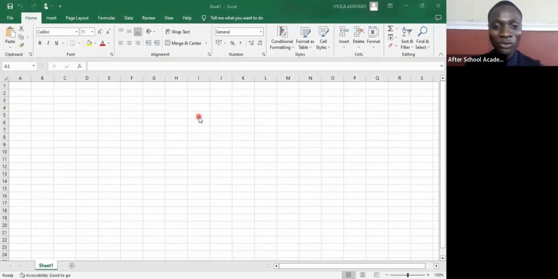Now, what do we do with Excel? Basically, Excel is a spreadsheet program that we use for data analysis. We also use it for data visualization, and we can also use it to manipulate data. So basically, that is what we do with Excel. Excel is a type of spreadsheet program. What you do with Excel, you can also achieve with Google Sheets, sorry. Google Sheets is another type of spreadsheet program that we have.